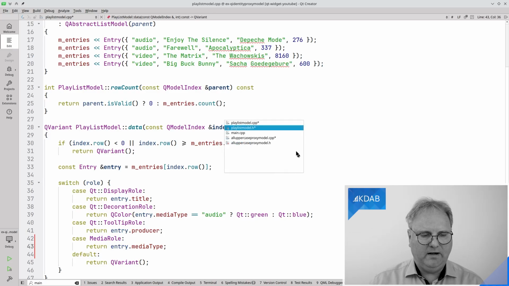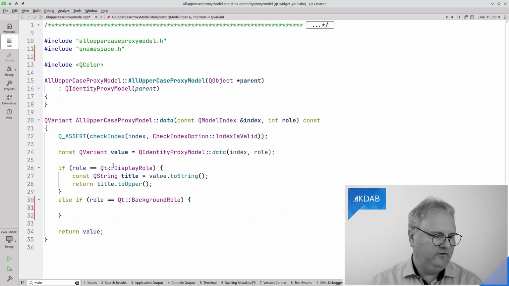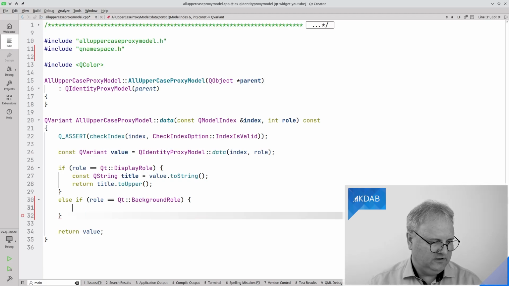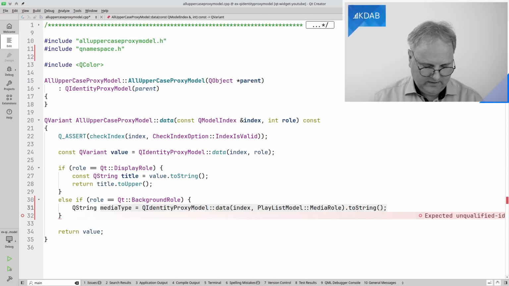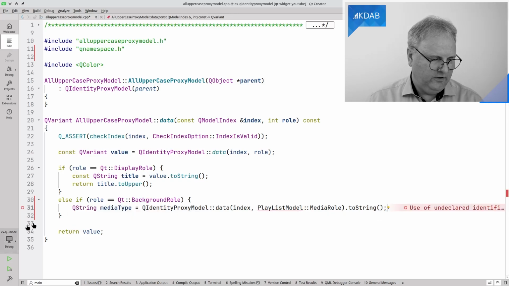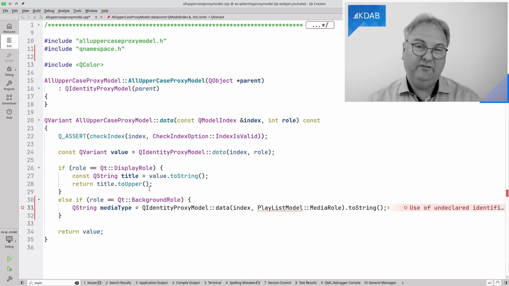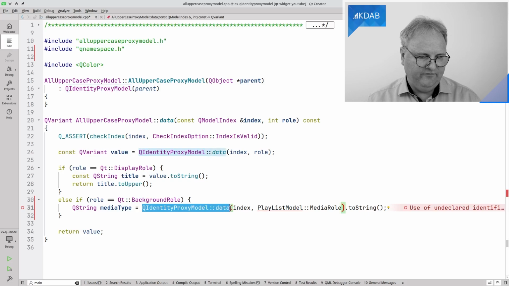And I go back to my model now, my AllUpperCase model, and I can say, if the role is background, well, what I want then is auto, well, it's a QString, we know that. QString, come on. GitHub Copilot is helping me out. Let's see if it does the right thing. IdentityProxyModel::data, well, that I already did ask for, didn't I? Well, data, that's the value we have up there. So I already have this. Well, no, I don't, because I want a different role. So it is entirely right.